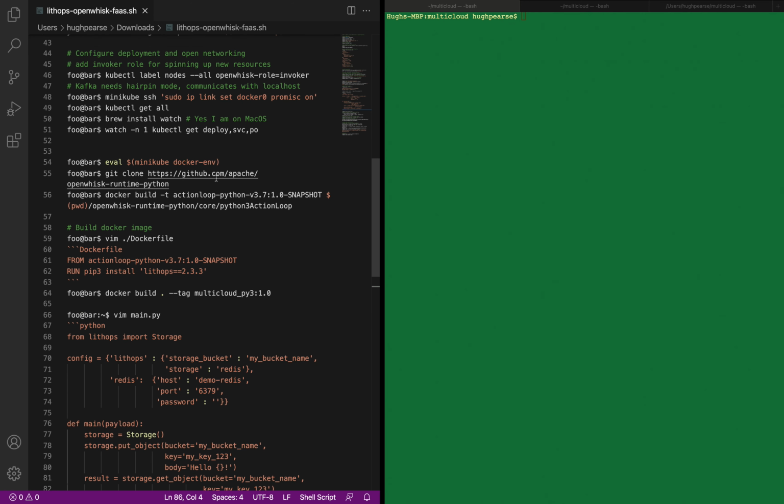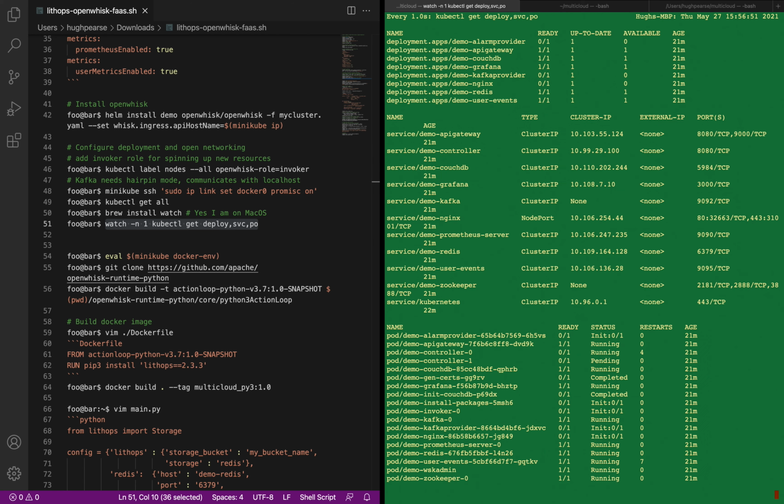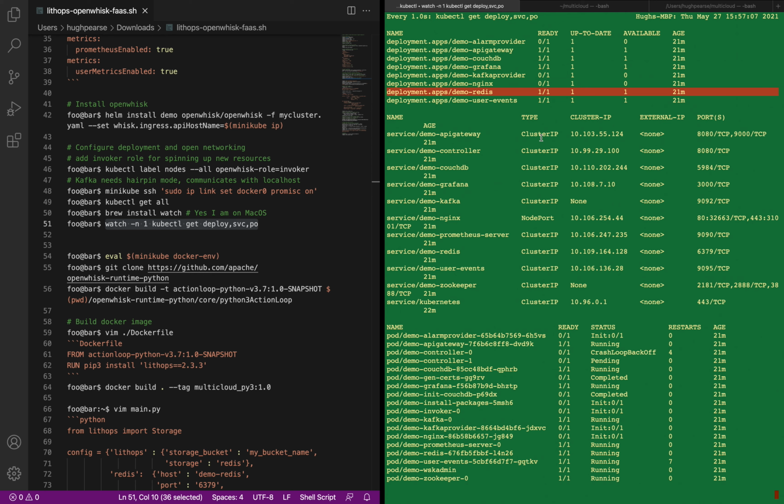So we're going to see how our deployment is doing. Should be ready by now, hopefully. Okay, Nginx is not started yet. Kafka not started. But you can see that OpenWhisk comes with its own Redis server, so we're going to use that as our document database for object storage.